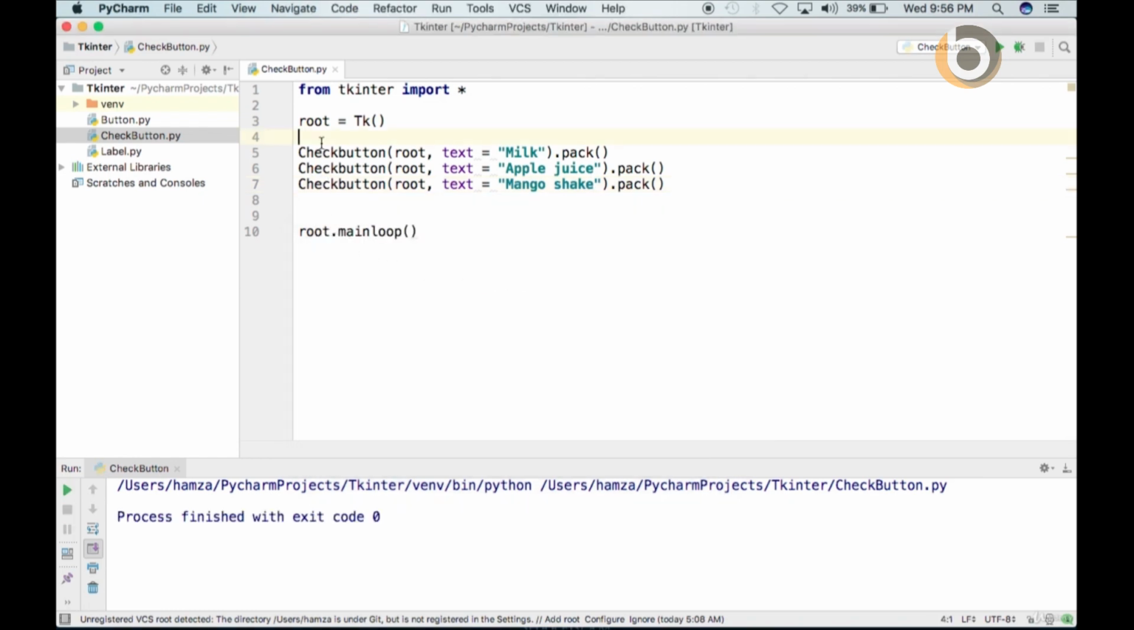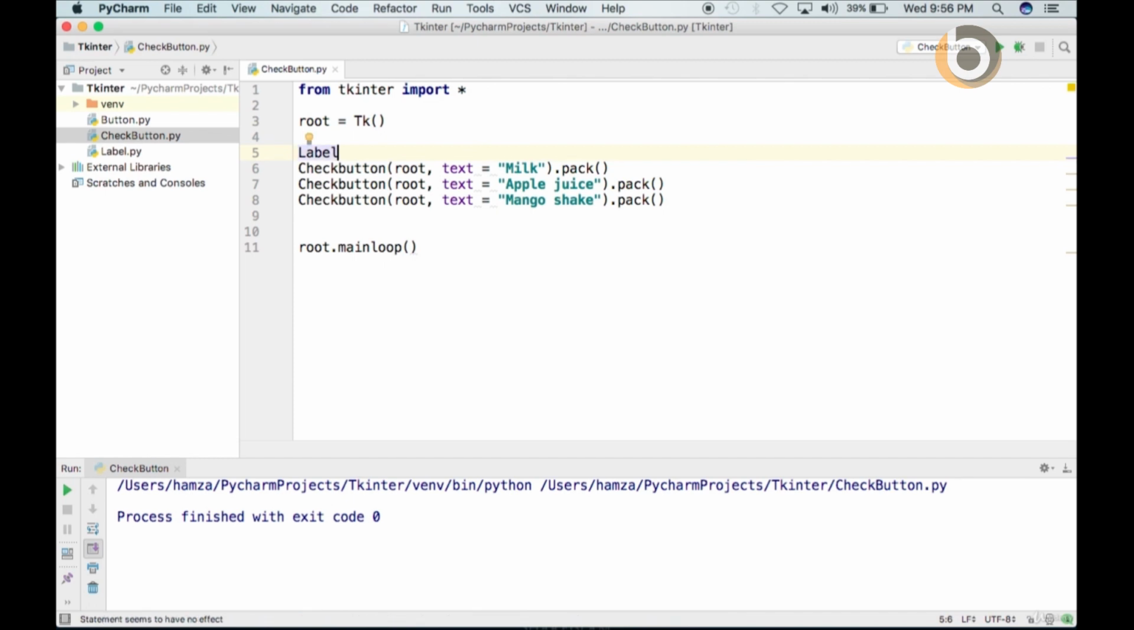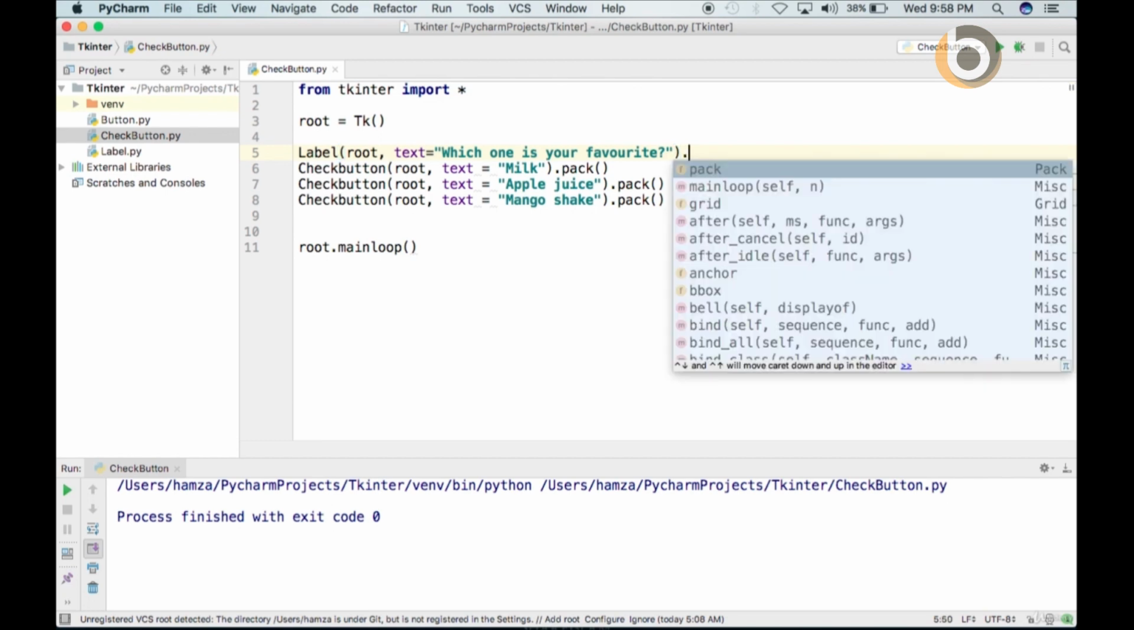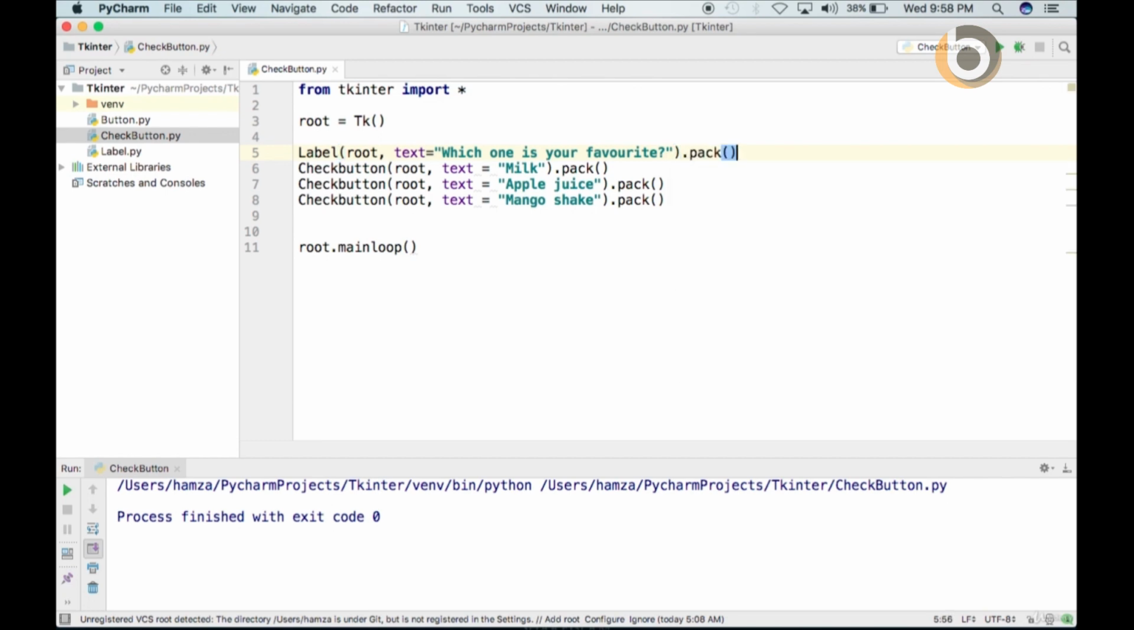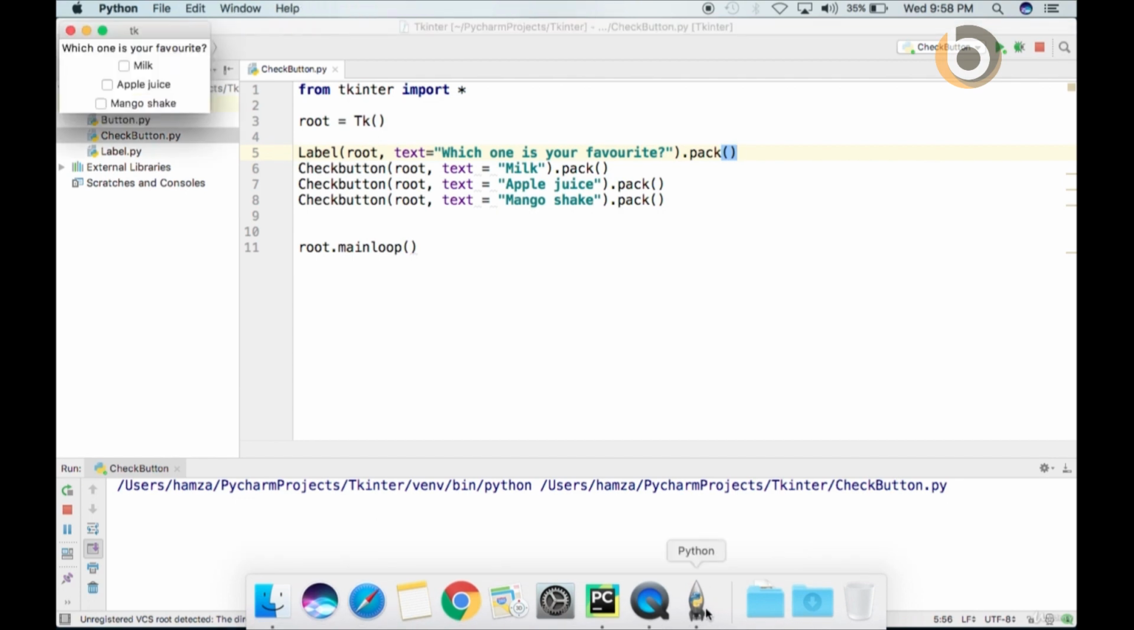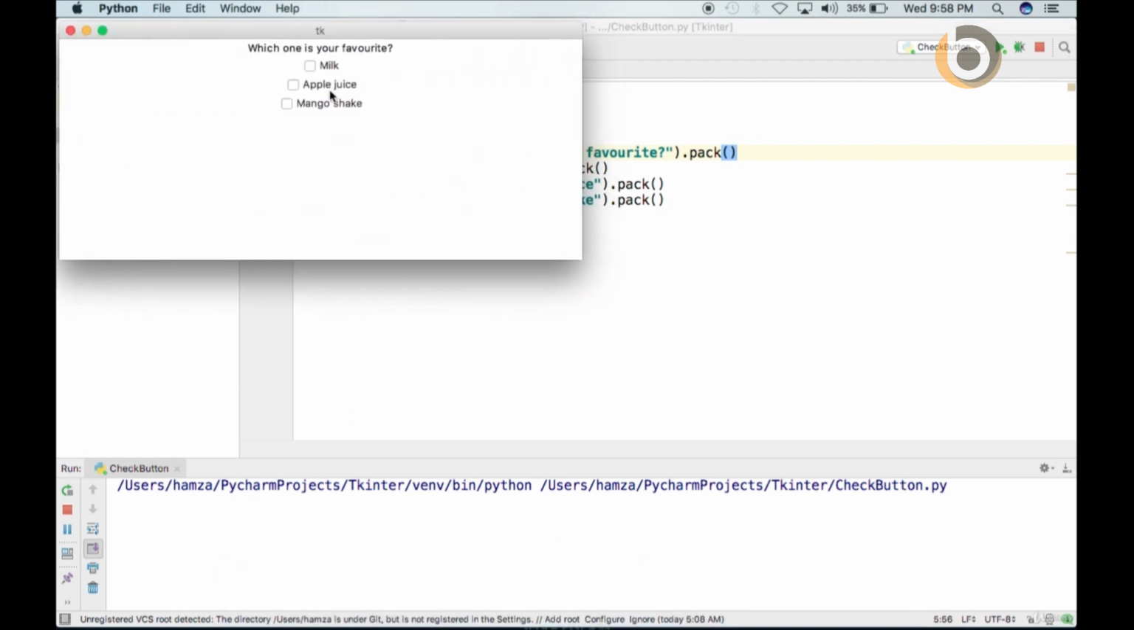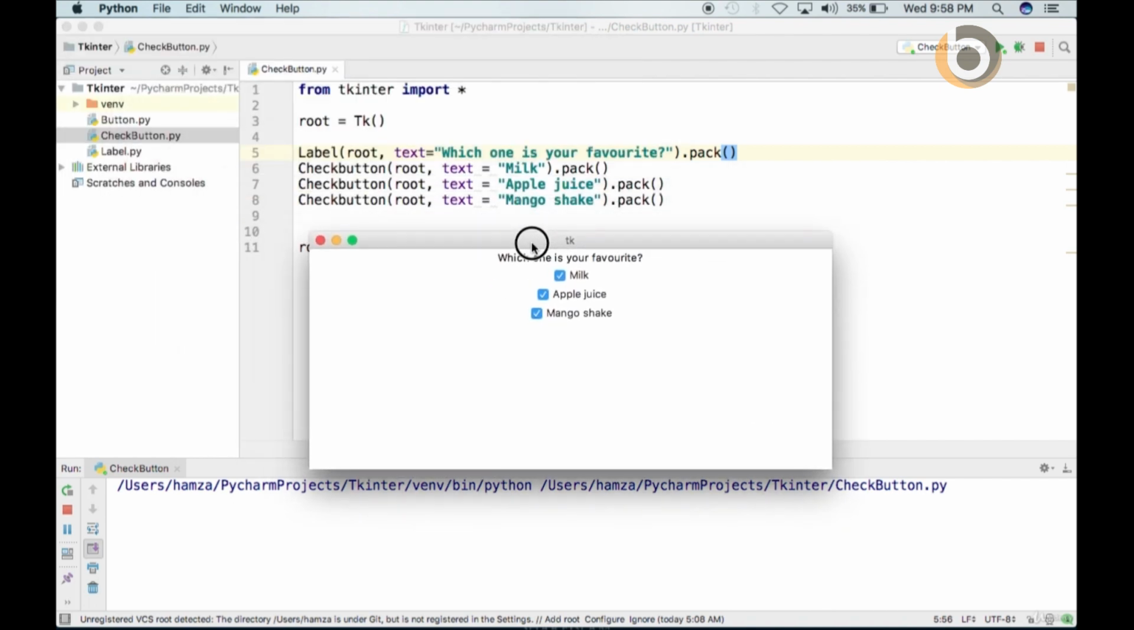For example, I add a label here. I will add it in root window and I will set its text to which one is your favorite. So we can ask the user about which one is his favorite, and we will add pack here to place it in our root window, and then we will run it and see the output. As you can see in the output, we are asking the user which one is your favorite. So he can select one or he can select all if all are his favorite. So this is how we use check button.